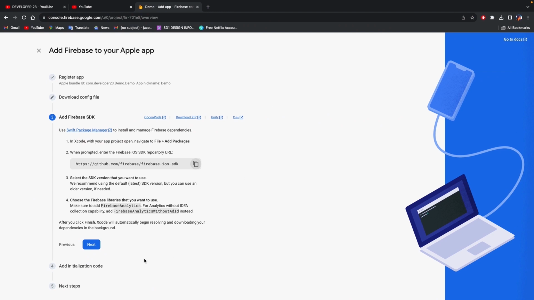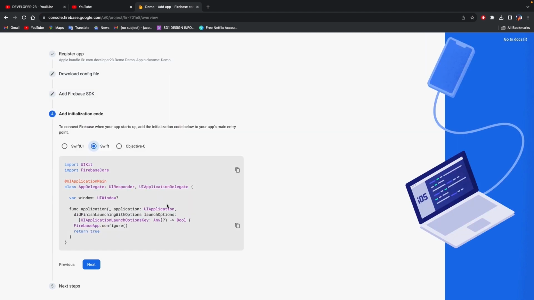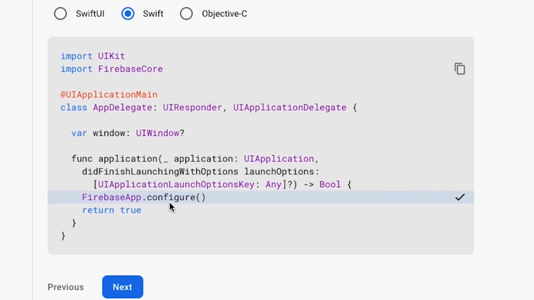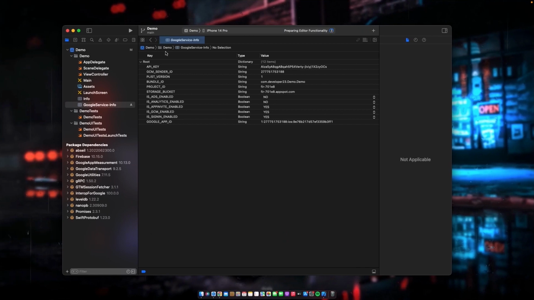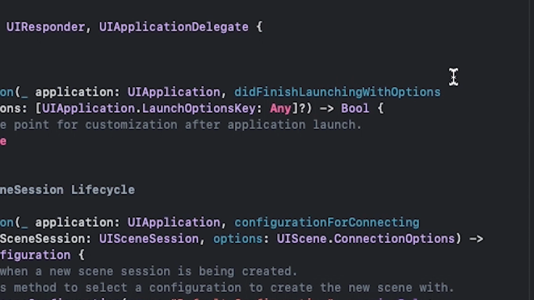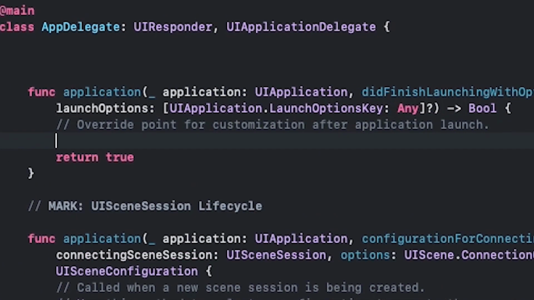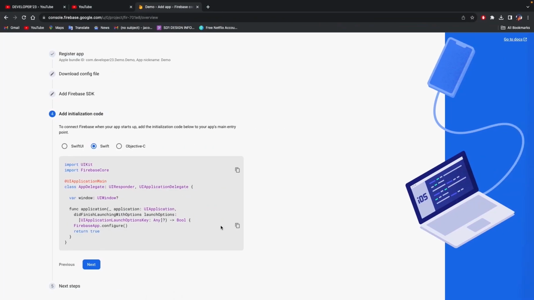Let's go back to Firebase and hit next. Over here in the initializing code, make sure you choose Swift. In Swift, let's grab only this line that says FirebaseApp.configure. Grab this line, go back to your Xcode project, and go to AppDelegate. In AppDelegate, you can find didFinishLaunchingWithOptions, which is usually the first option. Let's go over here before return, give an enter, and paste the code that we copied. Once we're done with that, let's go back to Firebase and hit next.